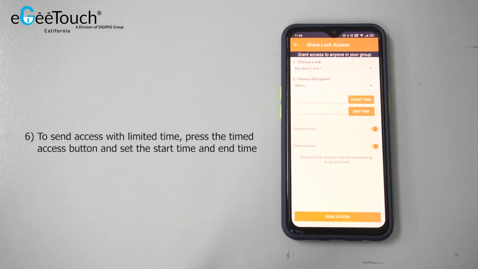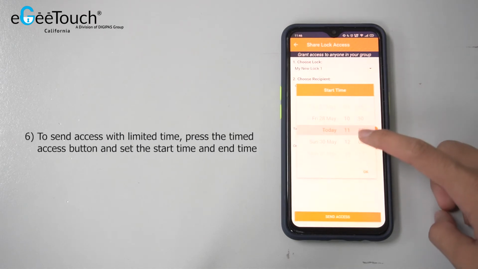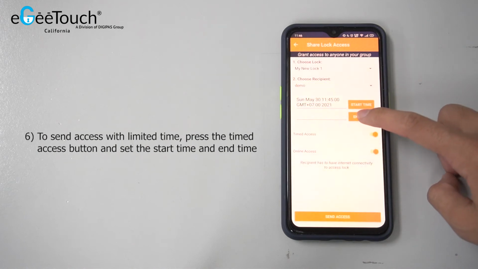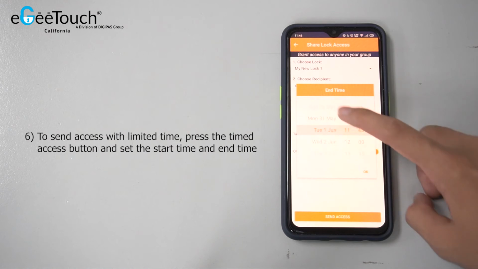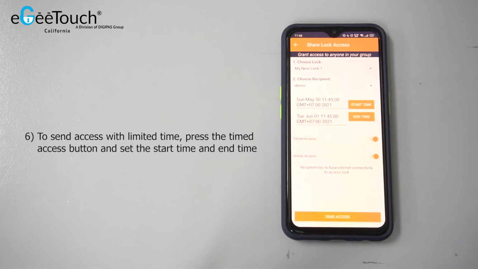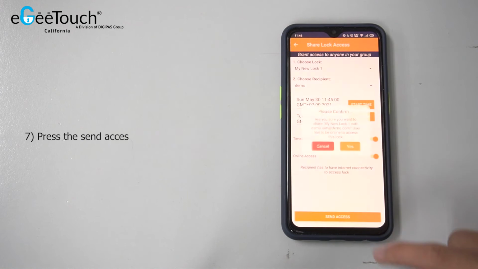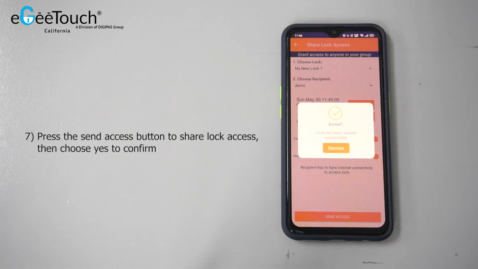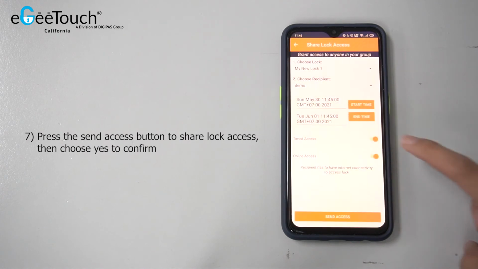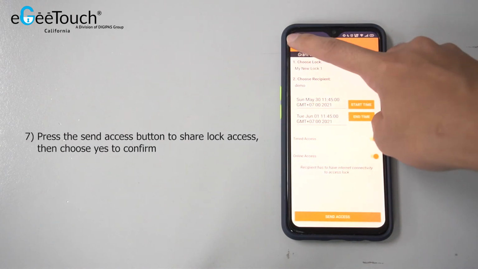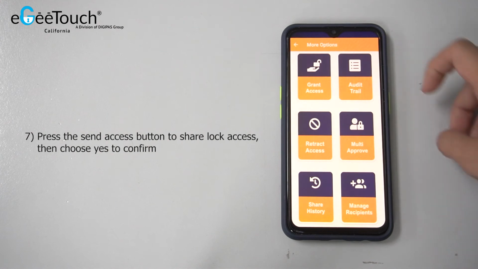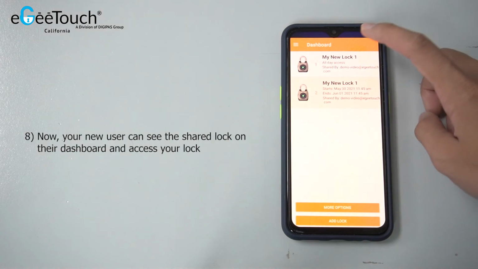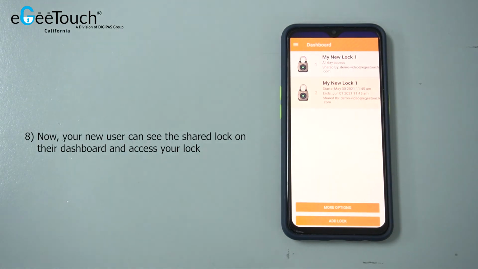To send access with limited time, press the Time to Access button and set start time and end time. Press the Send Access button to share log access, then choose Yes to confirm. Now your new user can see shared log on dashboard and access it.